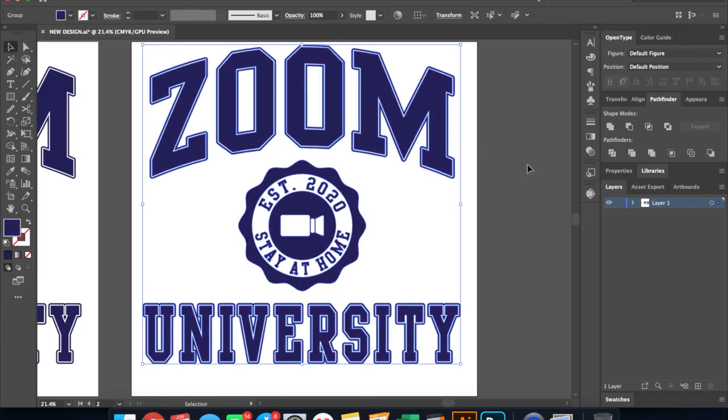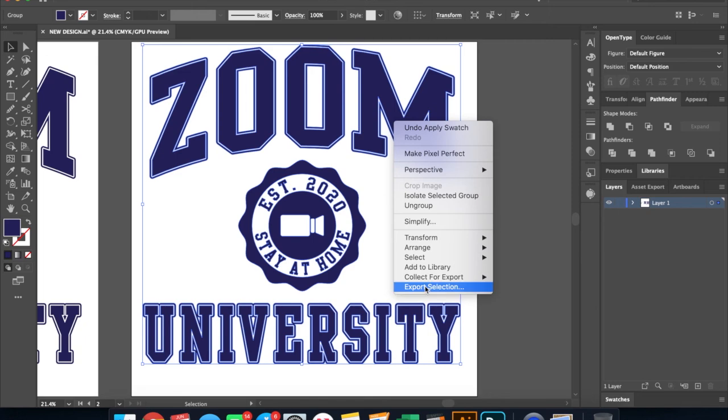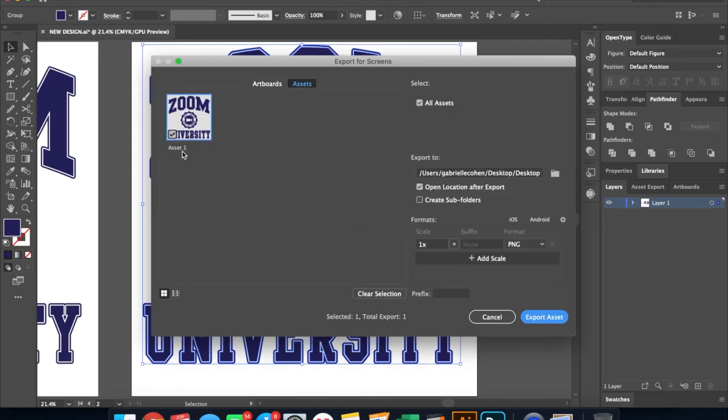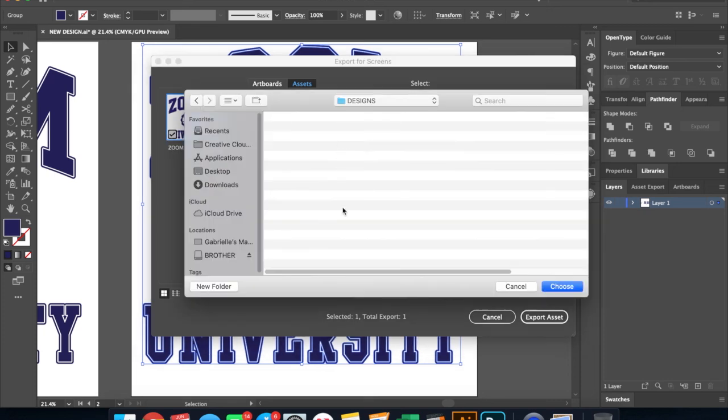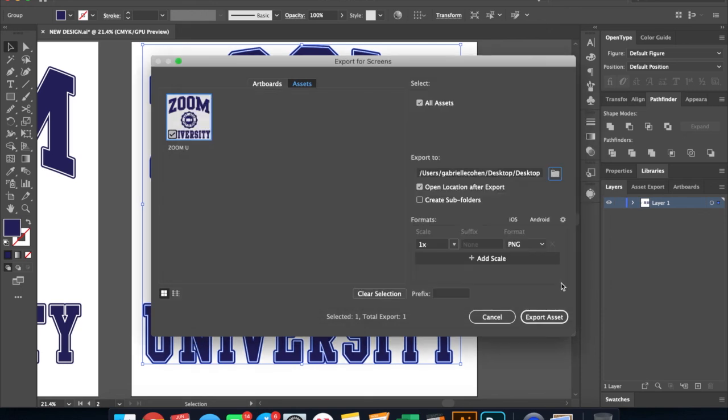Now let's go right-click, export selection. Let's call this Zoom U. Make sure it's going to export in the correct location. And click Export Asset. And here we go.